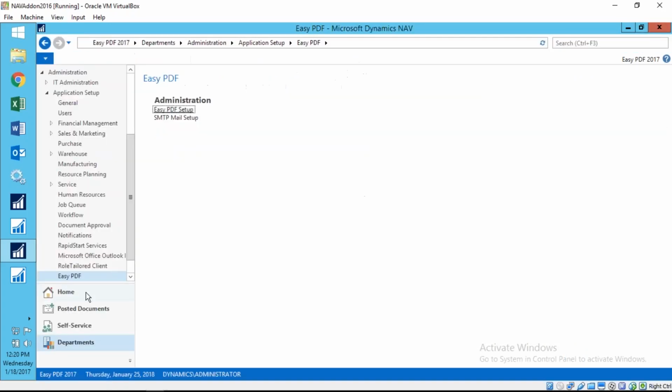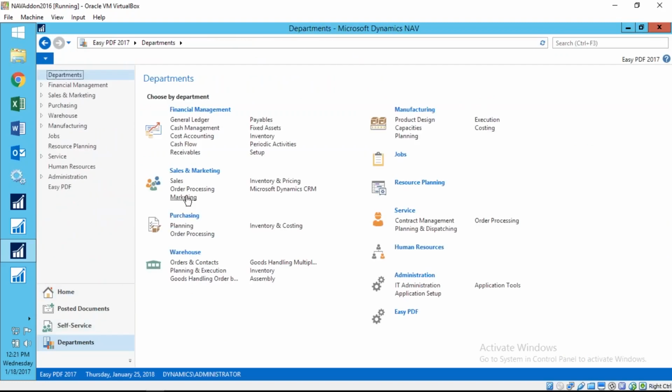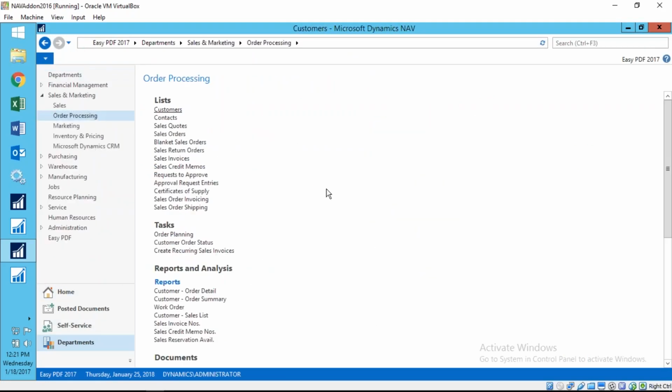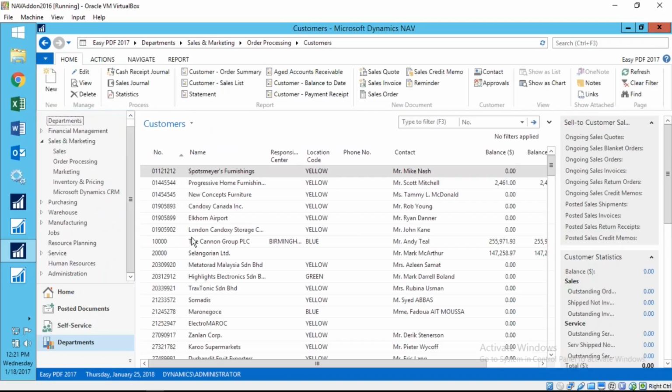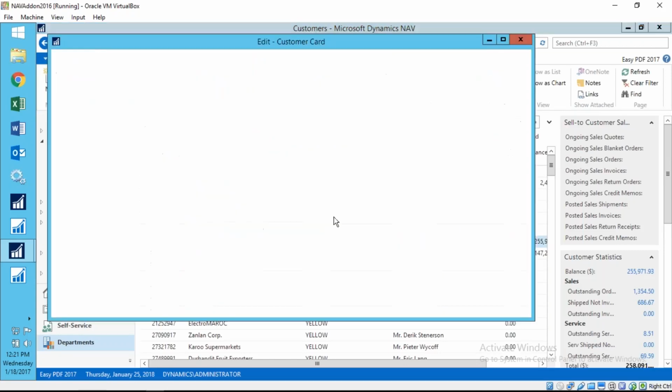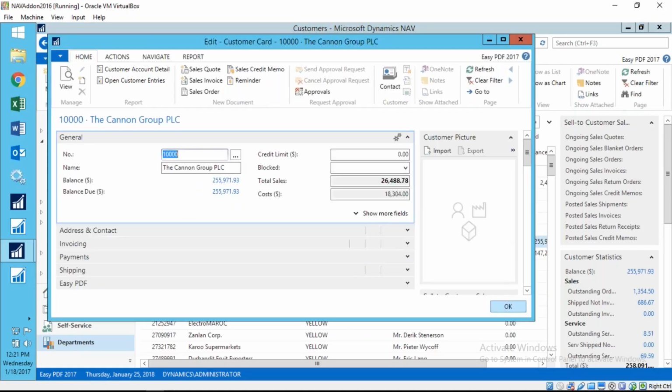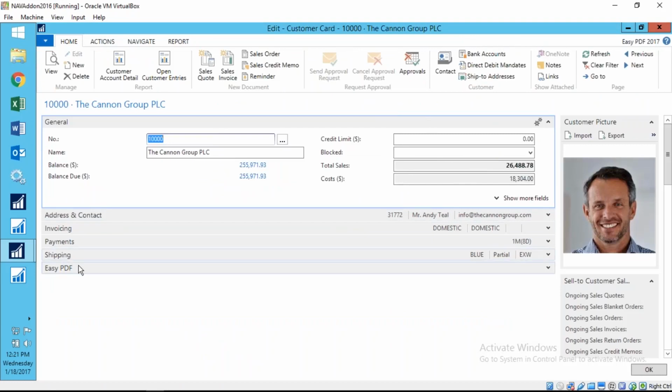Now let's go over to the customer card, and we'll go into order processing and customers. And we'll pick the Canon group because I have that one set up, so we go to edit. There are two things that we've added on the customer card. One is a fast tab called Easy PDF. Now, you saw on the document setup card that you can batch when posted or you can send when posted.